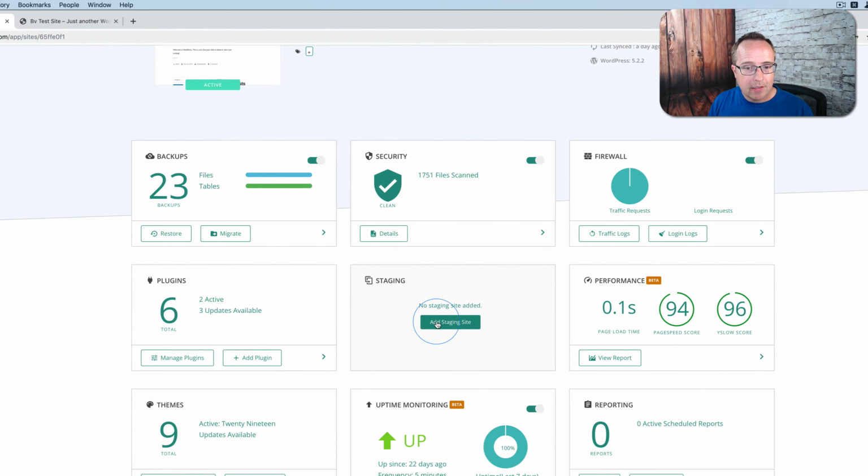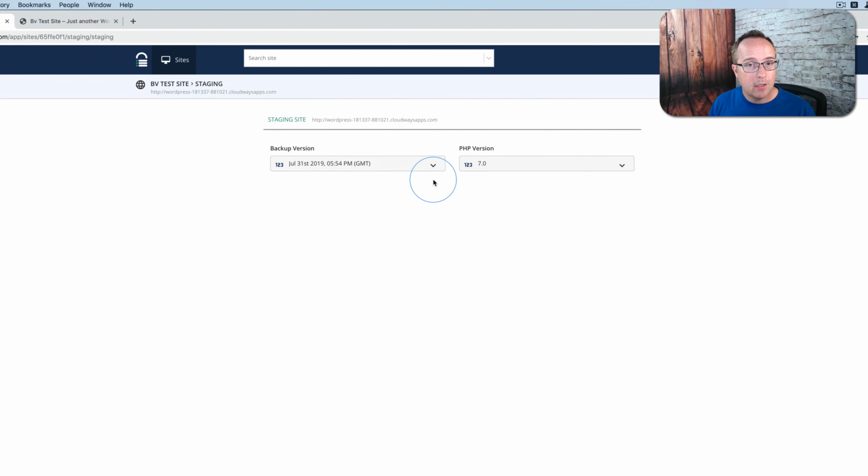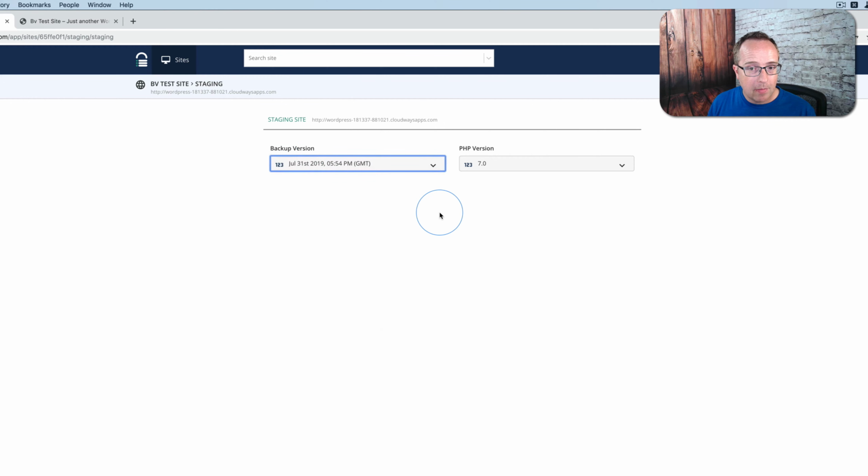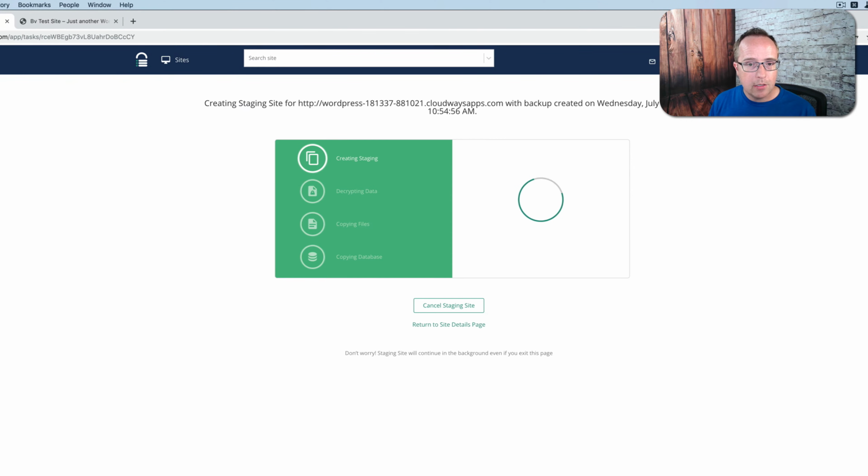Next card is the staging site. These are great for when you're doing changes to your site, but you don't want to do them on the live site, which is usually not recommended because you don't know what kind of side effects your changes will have. So I always want to add a staging site by clicking on Add Staging Site. On this page, you can choose which version of the site you want to use for the staging. So it takes a backup version. So you can just click on the backup you want, PHP version you want, and then click on Submit at the bottom of the page. And then it creates the staging site for us.